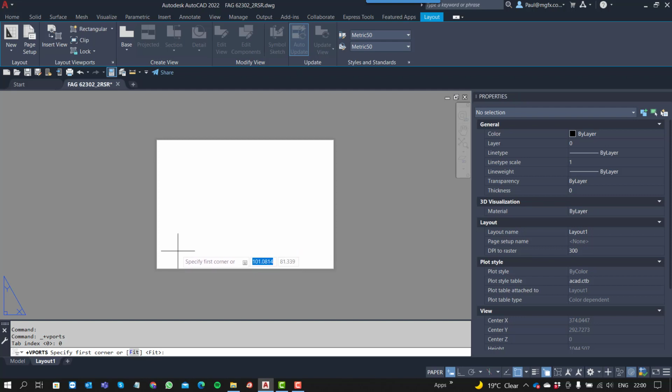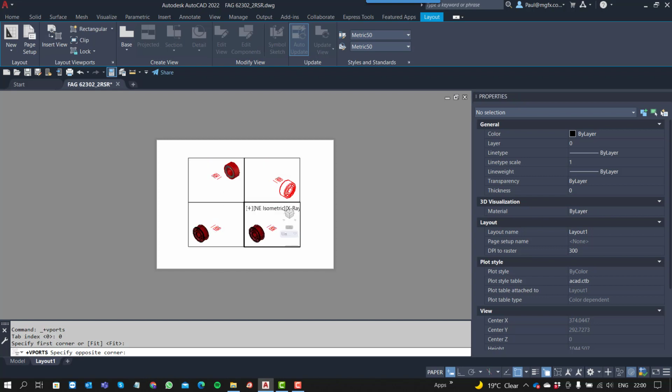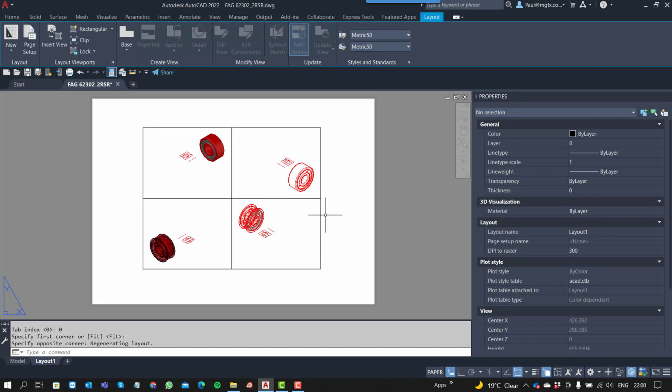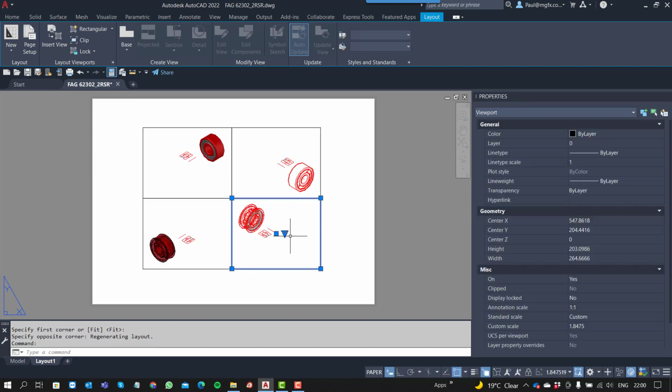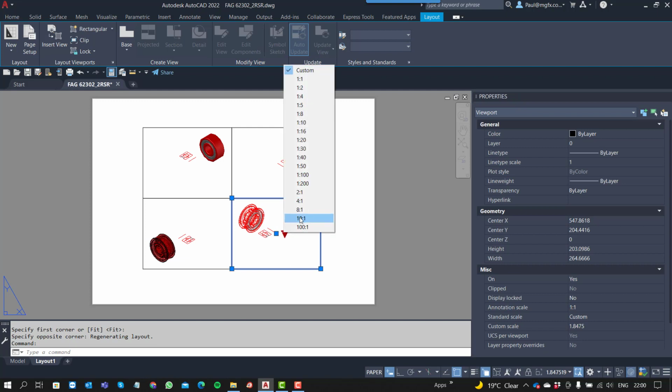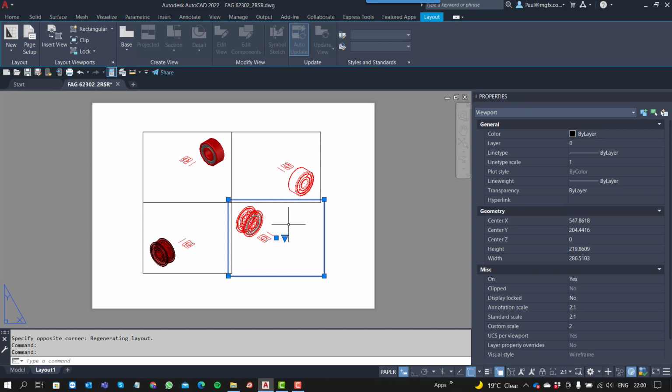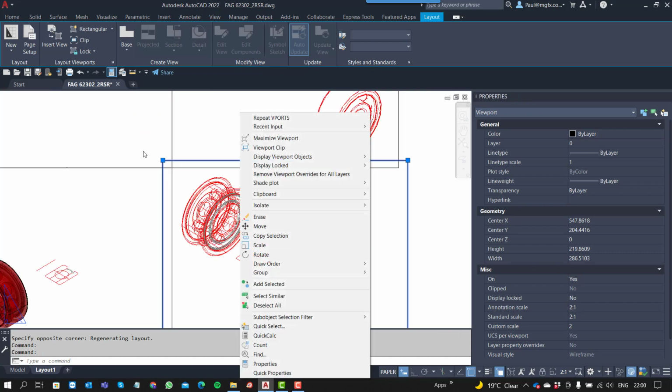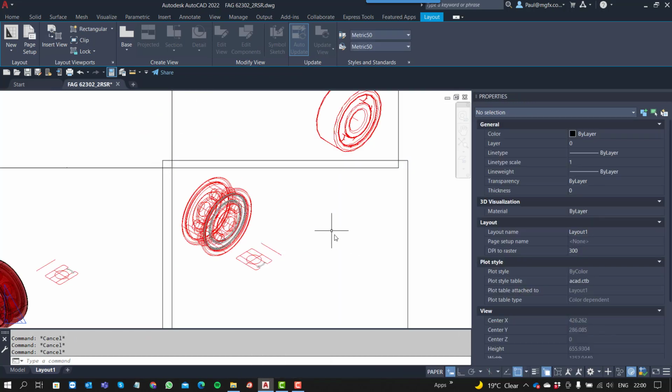Specify the first corner. And you can see how it automatically then sets up those views for you, and it is quite easy to print from there. You'll see that you can change the scale, and just like any normal viewport, you can then move that around.